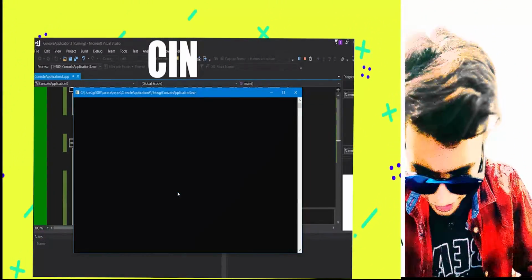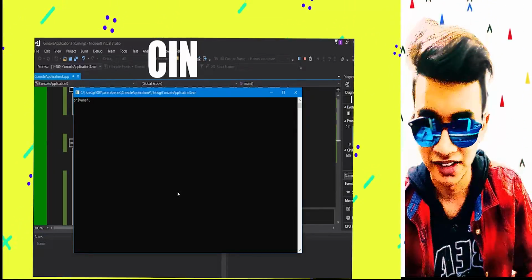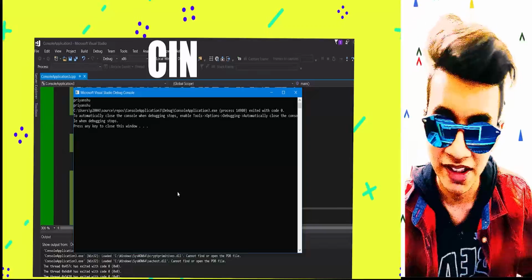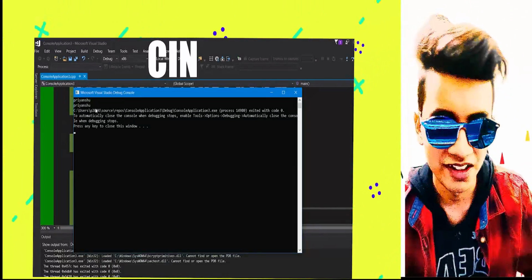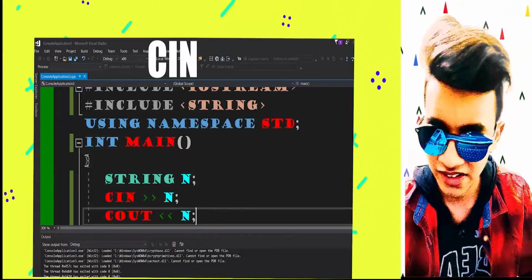And we have run this. Let's now type in something. I will just type in my name. Yay, it's printed my name again, which is Priyanshu, of course. So that's how cin runs.